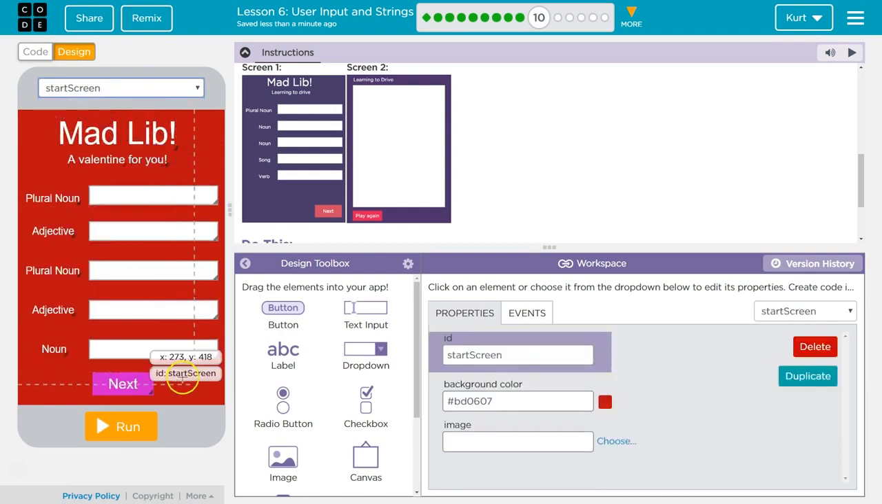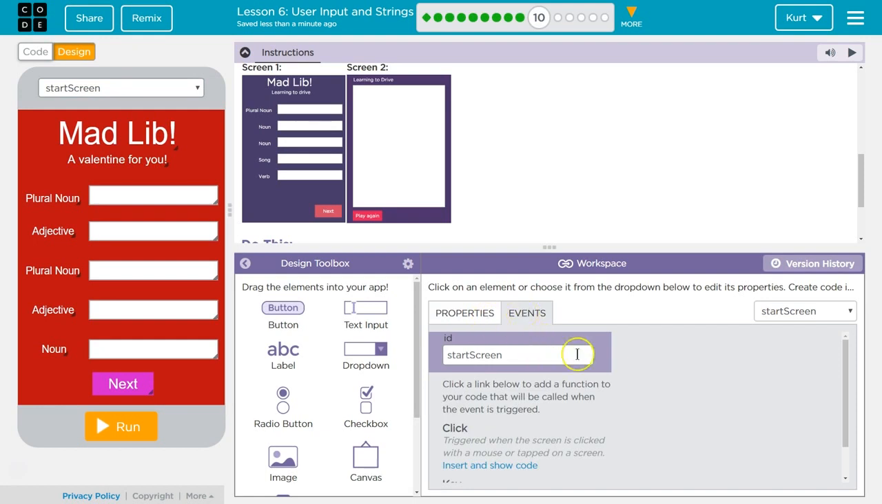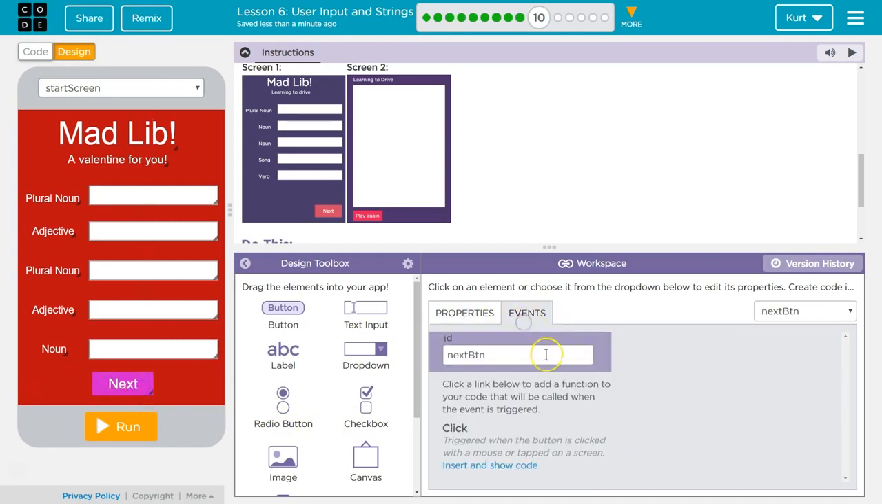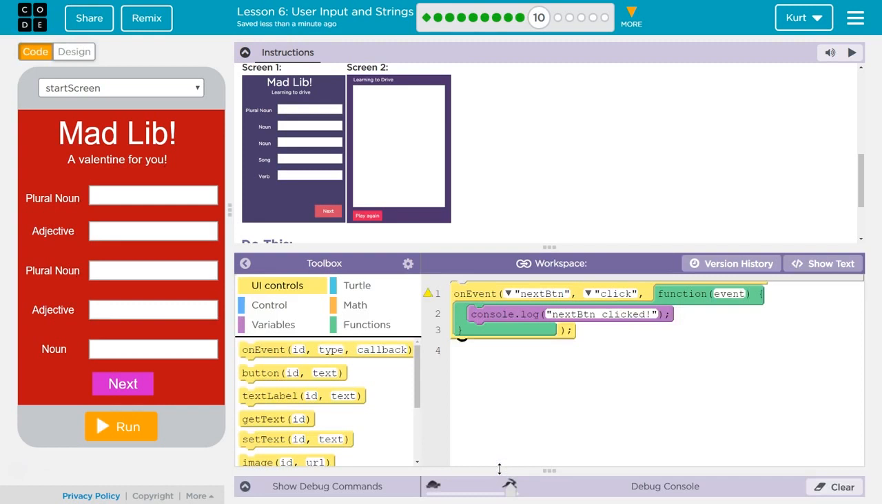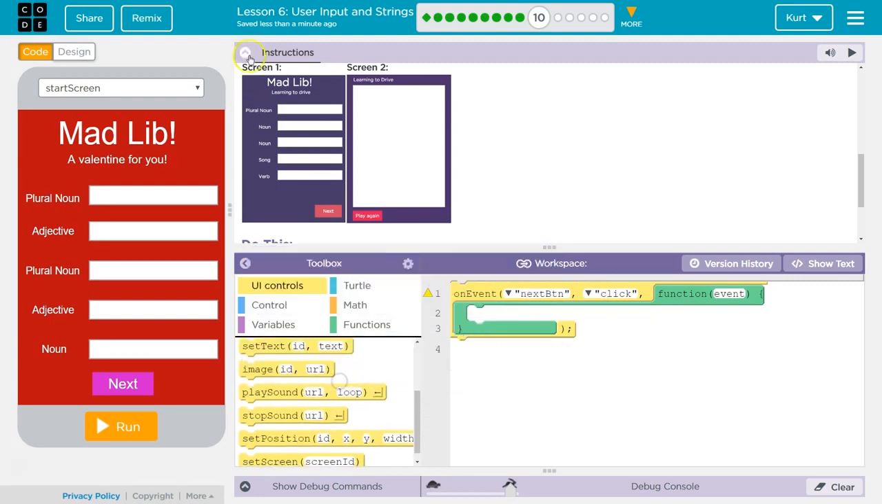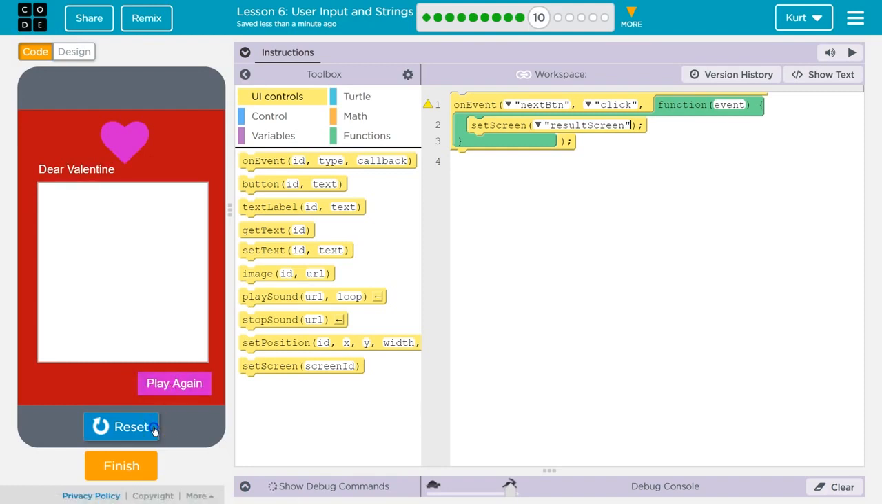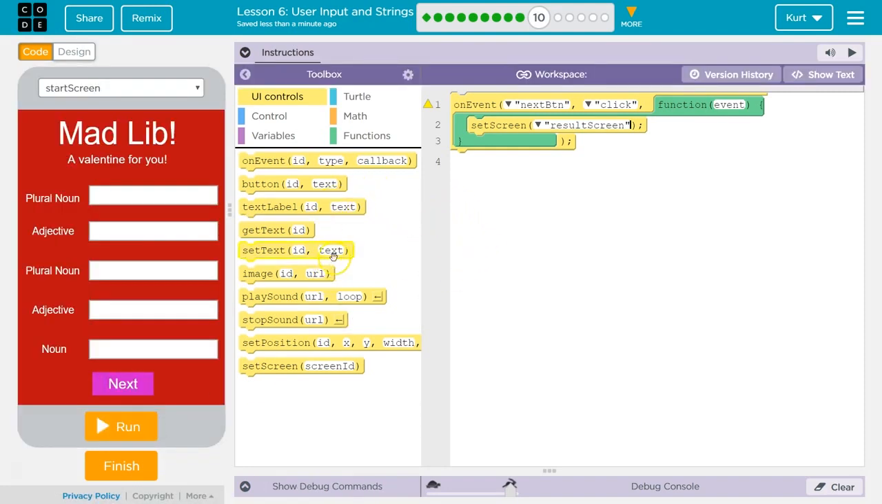So on the start screen, when we click next, we want an event. So I went to events. Oh, I need the button. Events. Insert code. Okay, when next button is clicked, and I want to set it to my result screen. So when I click the next button, set the result screen. Okay, let's test that at least. Yay, reset. Okay. And then what else?